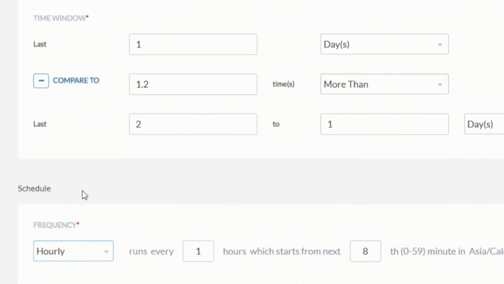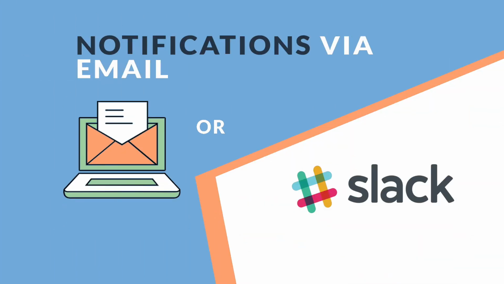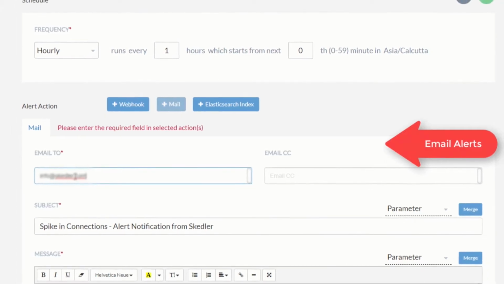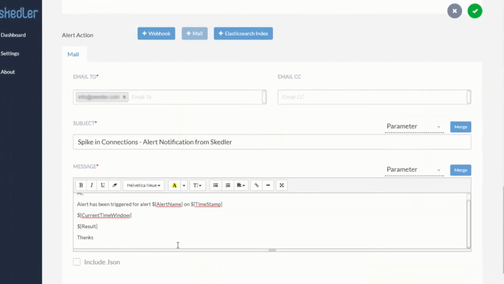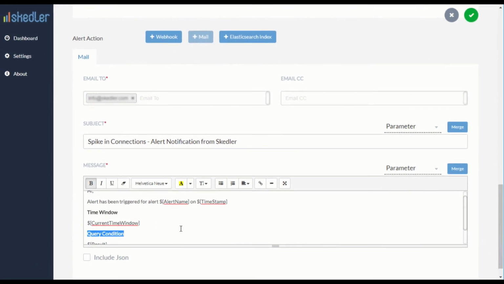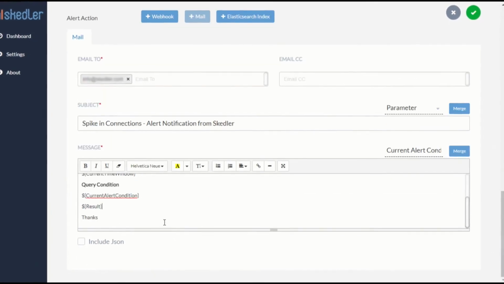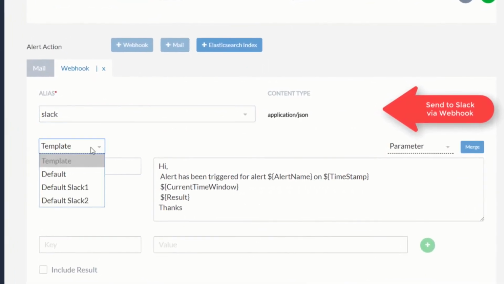Automate your notifications to reach users exactly where they already are, via email or Slack. You can also create tickets or automate corrective actions with webhooks.